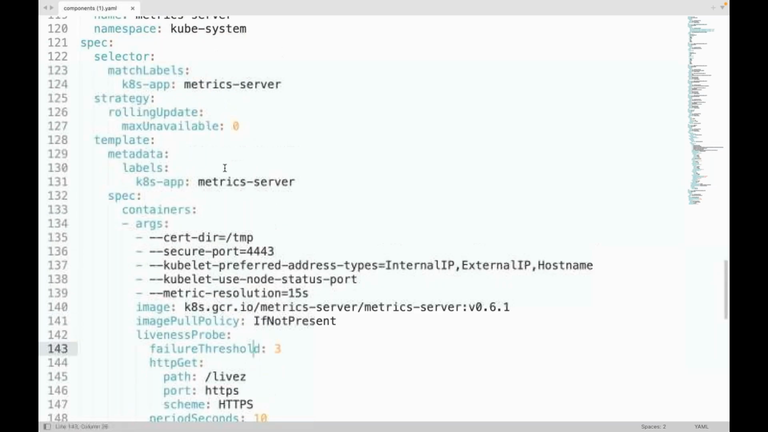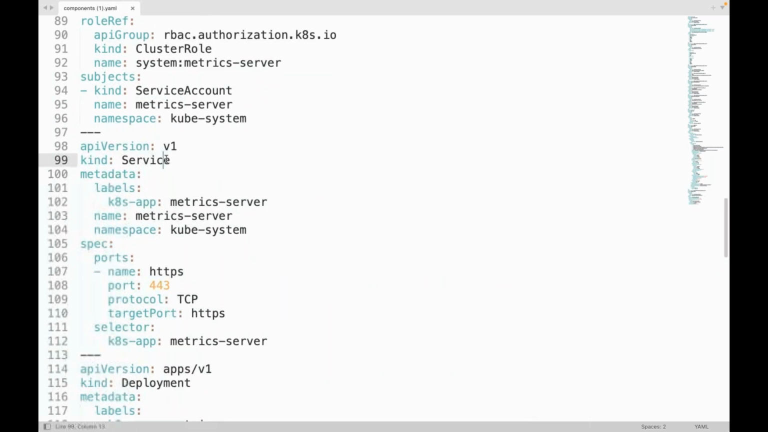Now there is a deployment, and there is a service created. What type of service are they creating here? They have not mentioned any type. So what is the default type of service for that metric server which gets created? What is the default type?